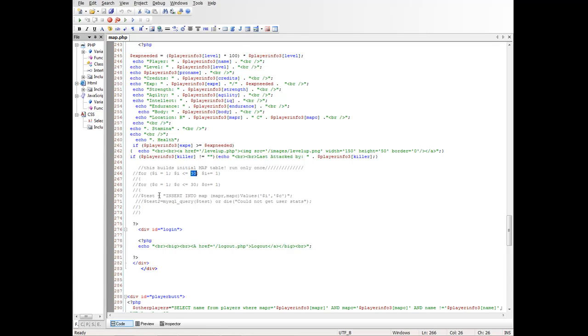So then the next thing we do is insert into map, map R, map C values, the row and the column, and then just keep doing it until it's done. And all that does is build your map and set 1 1, 1 2, 1 3 all the way up to 45 45. When you run it, give it a second. It takes a while because it's building a lot of different squares in there.